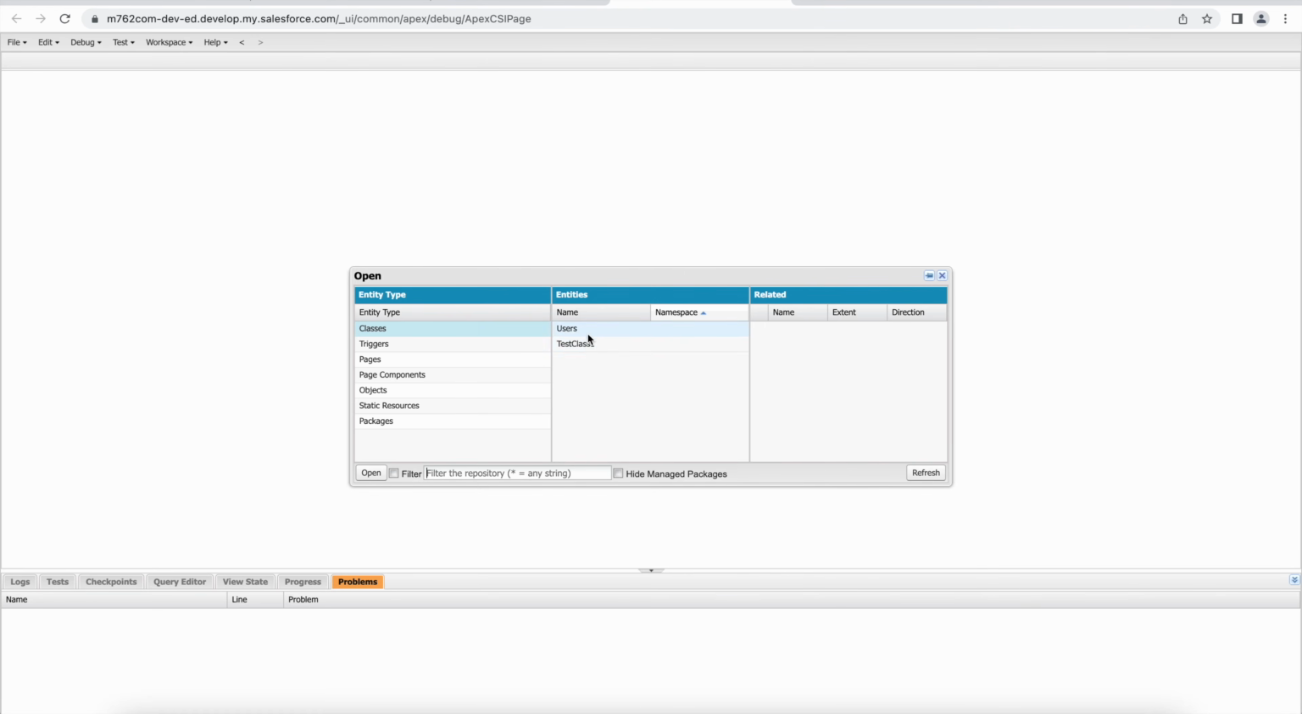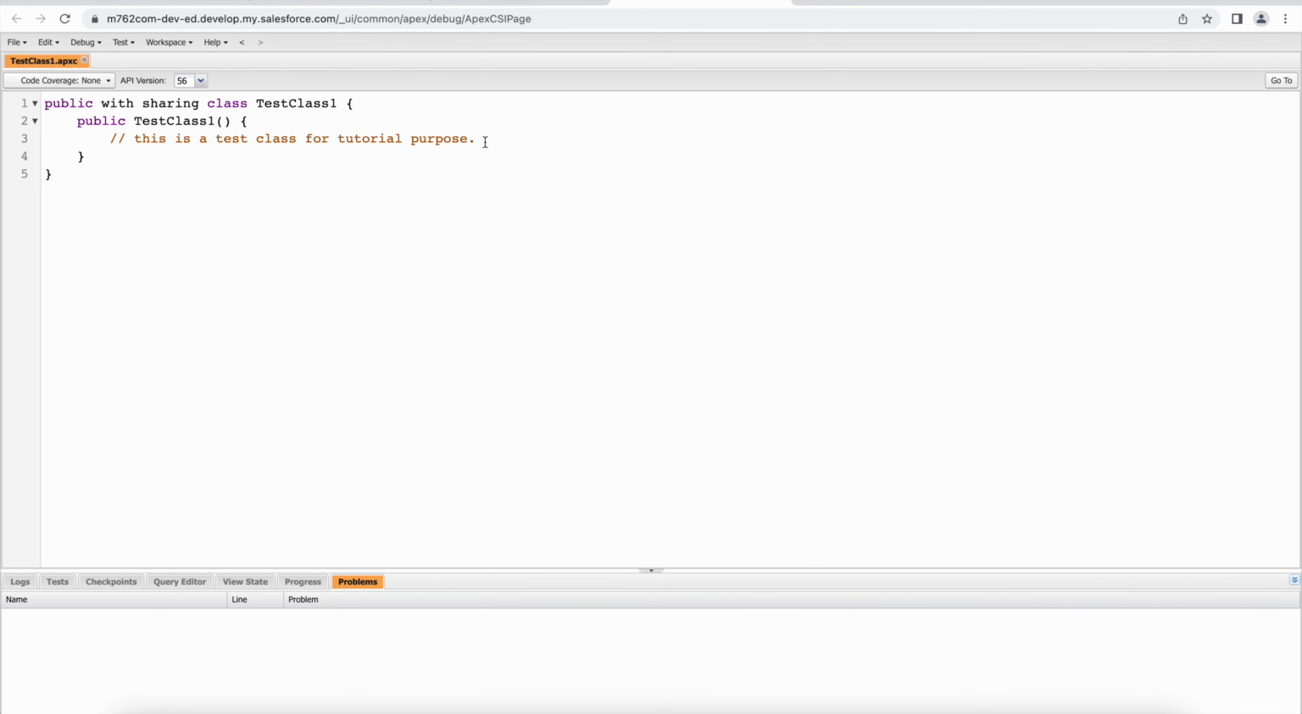See, we already see one class here, test class one. Let's check if that's the same one. Yeah, this is the one. So now you have already created one class. Now what if you want to deploy this class to another sandbox?